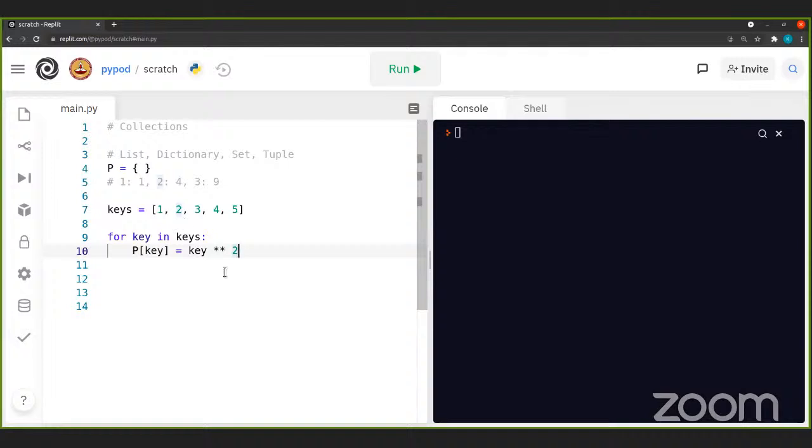The other way is to explicitly specify it. So I could just say 1 is mapped to 1, 2 is mapped to 4, 3 is mapped to 9, and so on. So this is the other way of specifying the dictionary. All right, so these are two ways in which you can grow a dictionary.